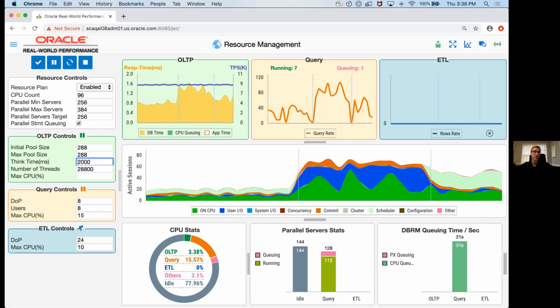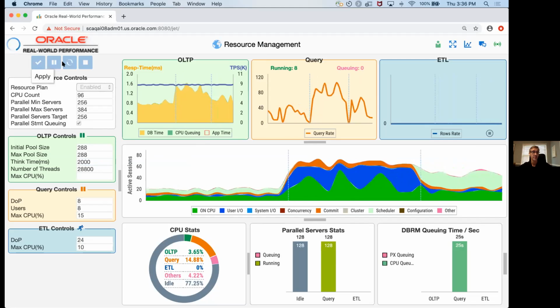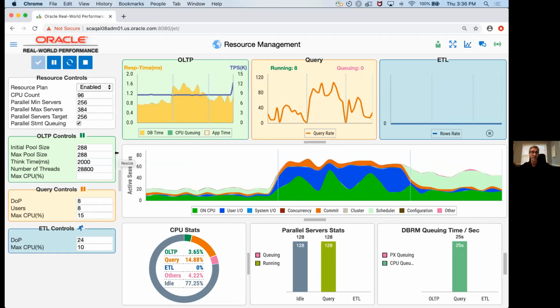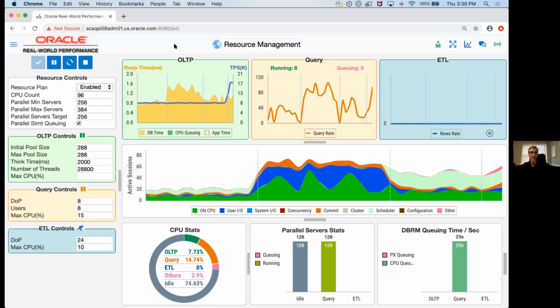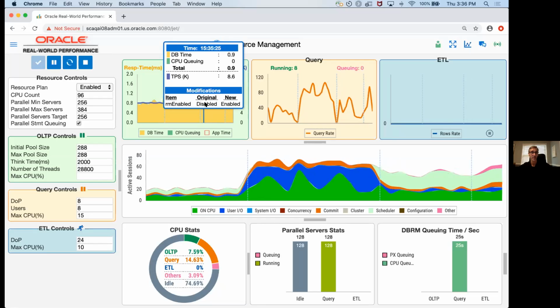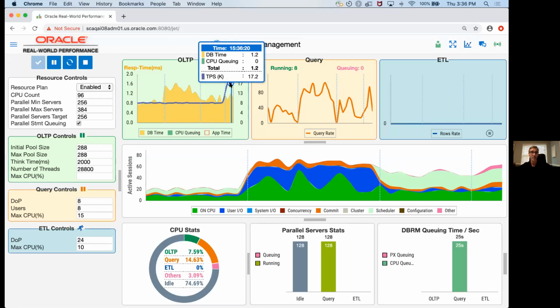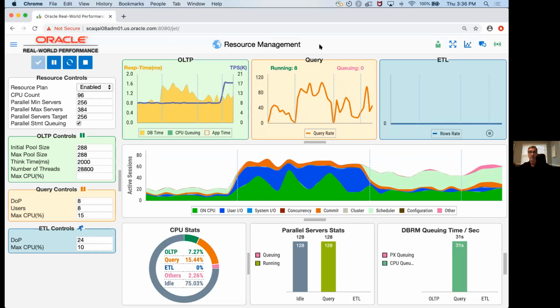We'll change our think time to 2000. Just like we did before, we're going to slowly start increasing our OLTP throughput by reducing the think time, which is the amount of time that our users spend between playing games. As we cut this in half, it really doubles the demand on the system and should double our throughput. So we see we're going from a transaction throughput of 8,600 here to, after we make the change, about 17,000, so roughly double.